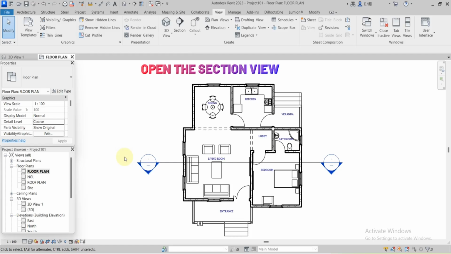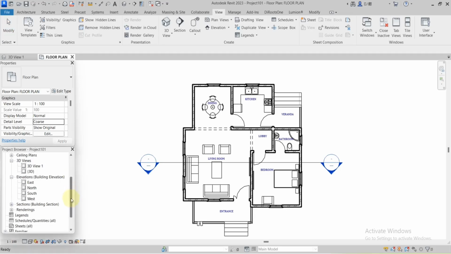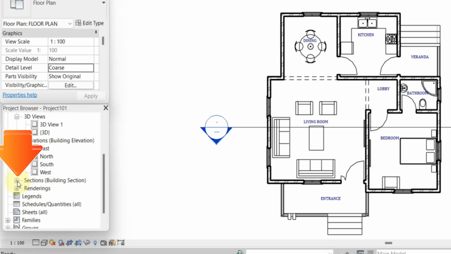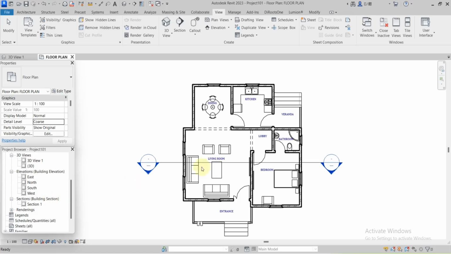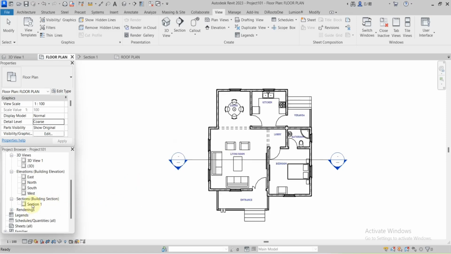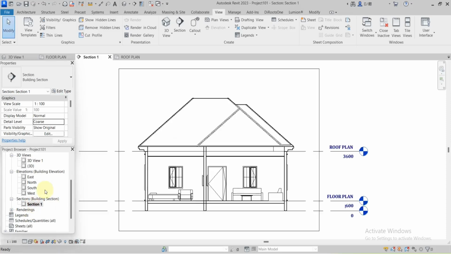Step 3. Open the section view. Once you place the section line, Revit automatically creates a section view. Go to the project browser and open a new section. Scroll down here, click on this plus icon. This is the section we just created. If you create another section, it will still appear here. Select it, and just like that, you are now looking inside the building.